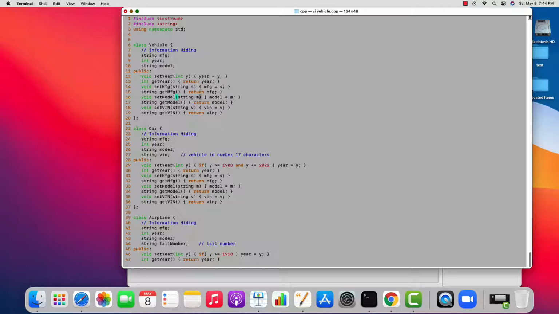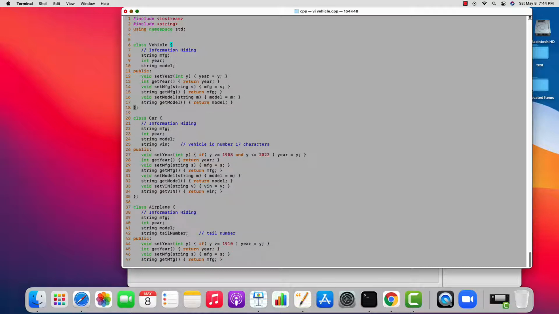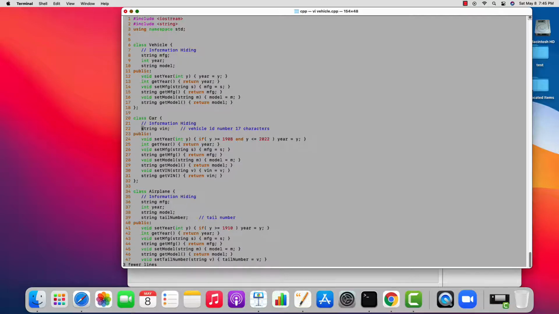Set manufacturer works the same. Set model, get model works the same. But I don't need lines 18 and 19 because there is no VIN field anymore. So I'll remove that. Okay, so that looks to me like the shared characteristics, also known as these 3 lines of member data, and the shared behaviors, also known as these 6 lines of member methods. First, let me get rid of the duplicated members. So I'm going to get rid of those 3 in car. I don't want them because I'm going to grab them from vehicle up here.